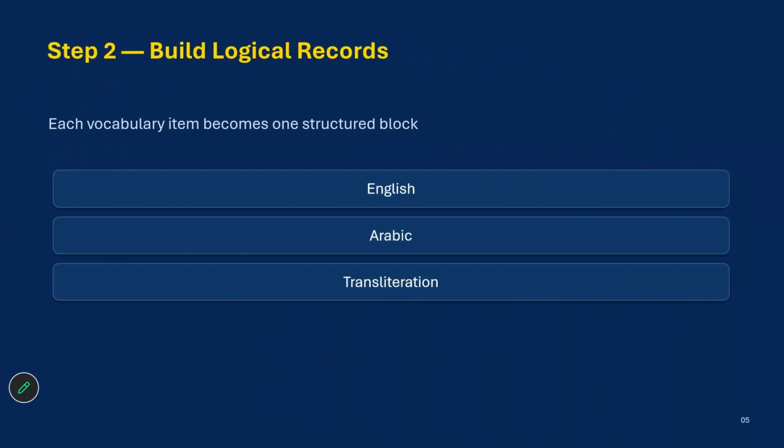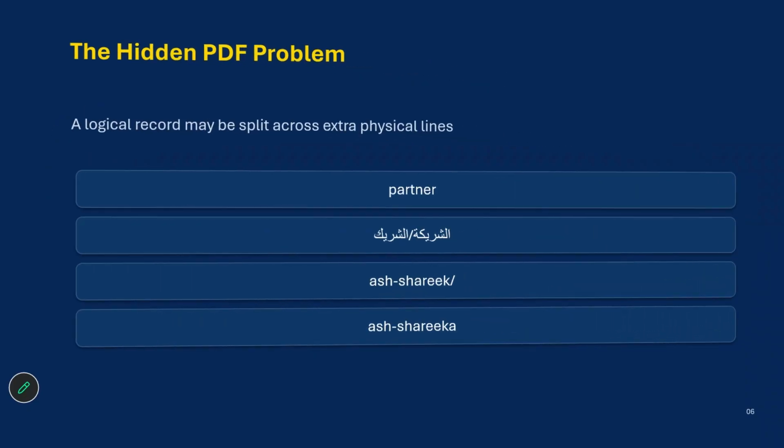Step 2. Build logical records. Our source data follows a logical structure. Each vocabulary record contains an English expression, its Arabic equivalent, and its transliteration. VBA combines these components so that one vocabulary record becomes one PowerPoint object.